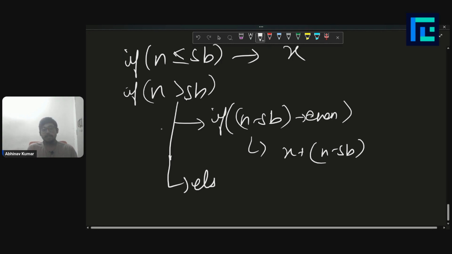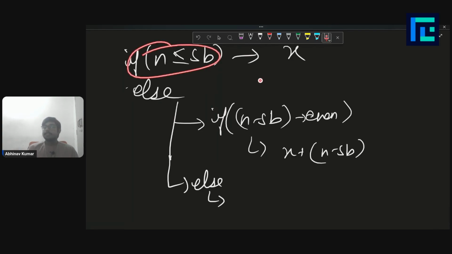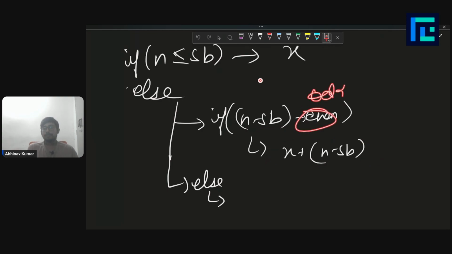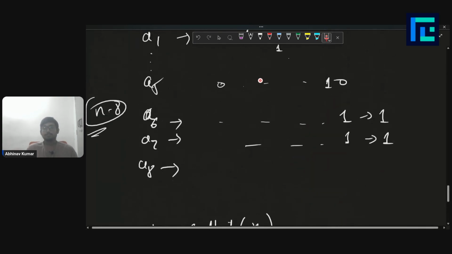Now, what about the else case? This you need to solve. I hope till here it is clear. I think I can write this as else. So if n is less than or equal to the number of set bits, the answer is x. Otherwise, if the difference between n and the number of set bits is even, the answer would be x plus the difference. Now, what if this is odd? How do we solve the problem now?